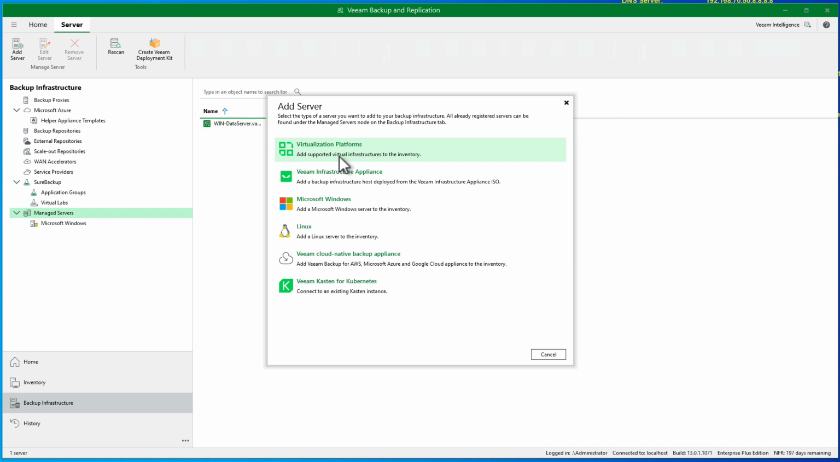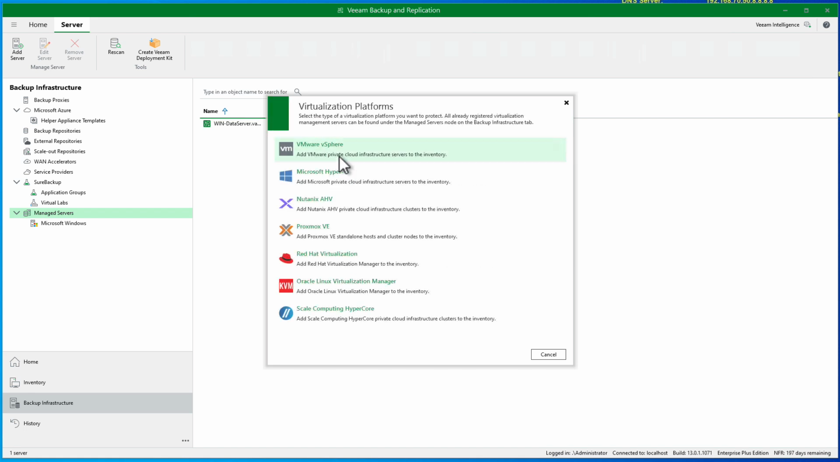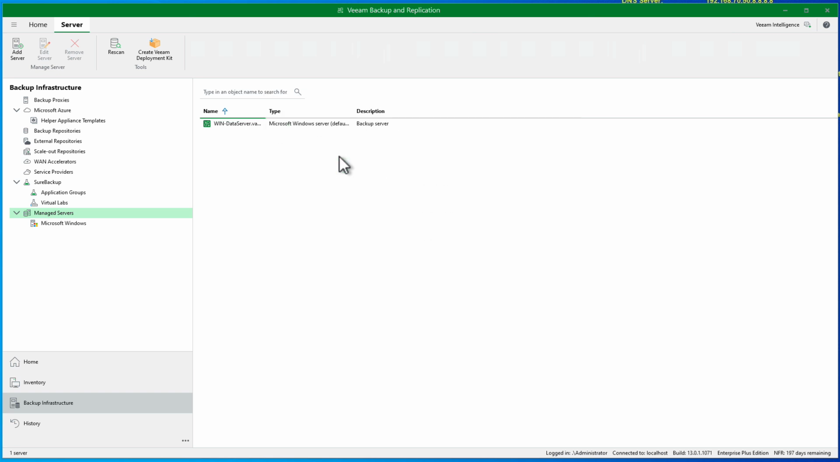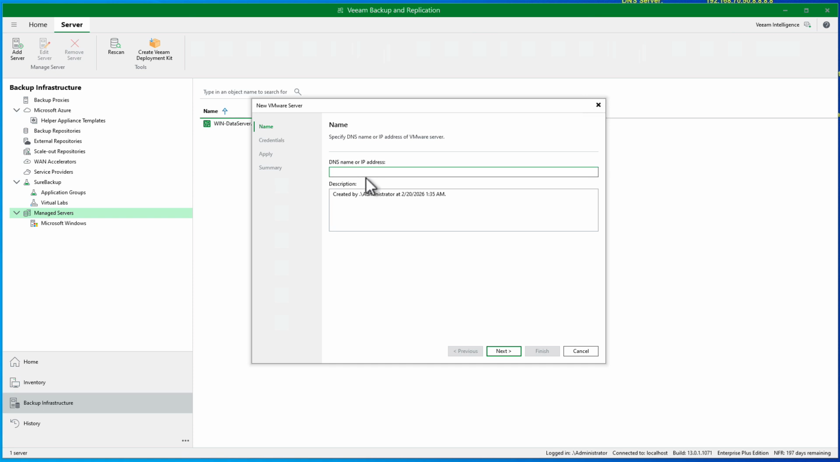I'm going to go out here and I'm going to add one of my hosts on here from the lab. Of course, you could put the entire vCenter on here and it will pull them all in, but I'm just doing one host. Throw the IP address in.